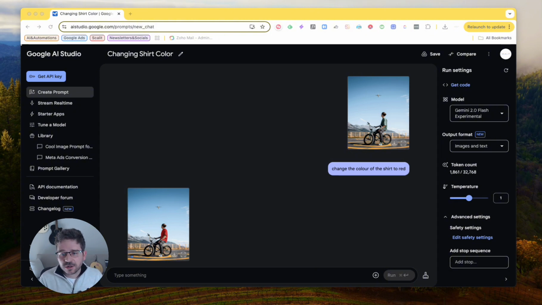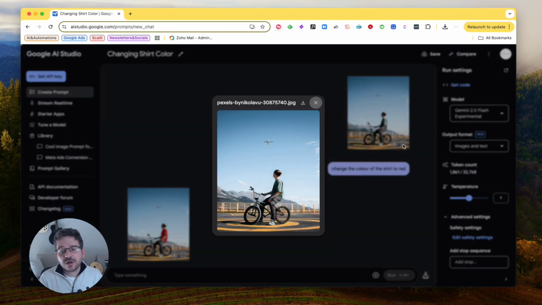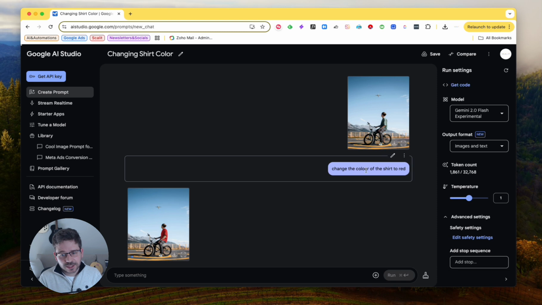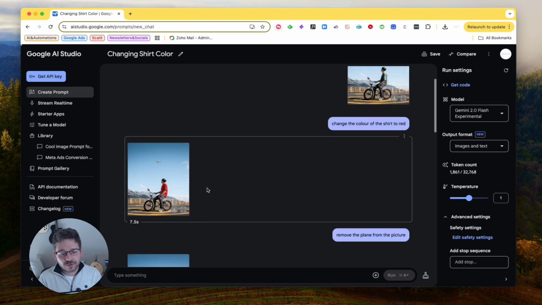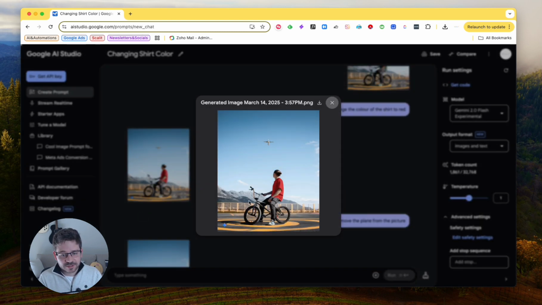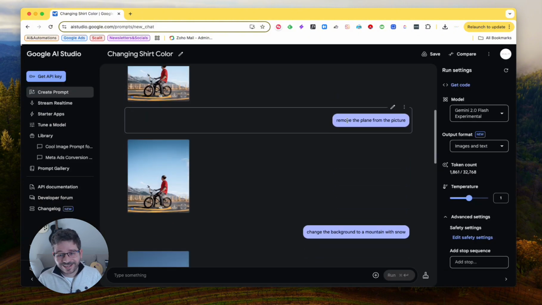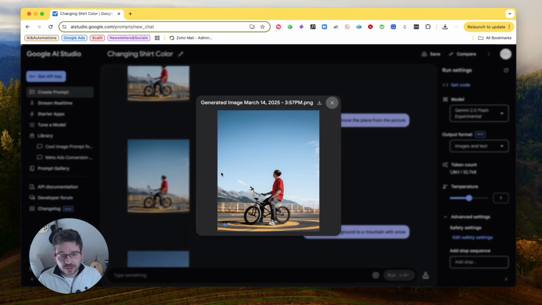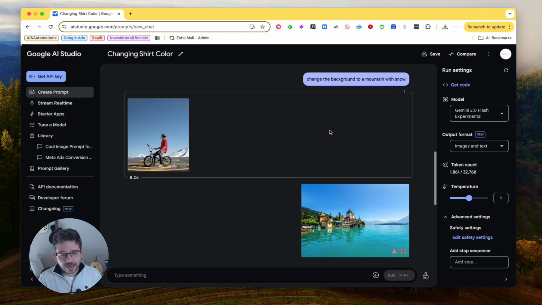You can see here that I just added this picture of a guy riding a bike with a plane on the back. And I literally just said, change the color of the shirt to red. And boom, in 7 seconds, it changed the shirt to red, and it's quite impressive, the quality. I then just said, remove the plane from the picture. Boom, it removed the plane from the picture, really easy. I then just said, change the background to a mountain with the snow, and it did that.